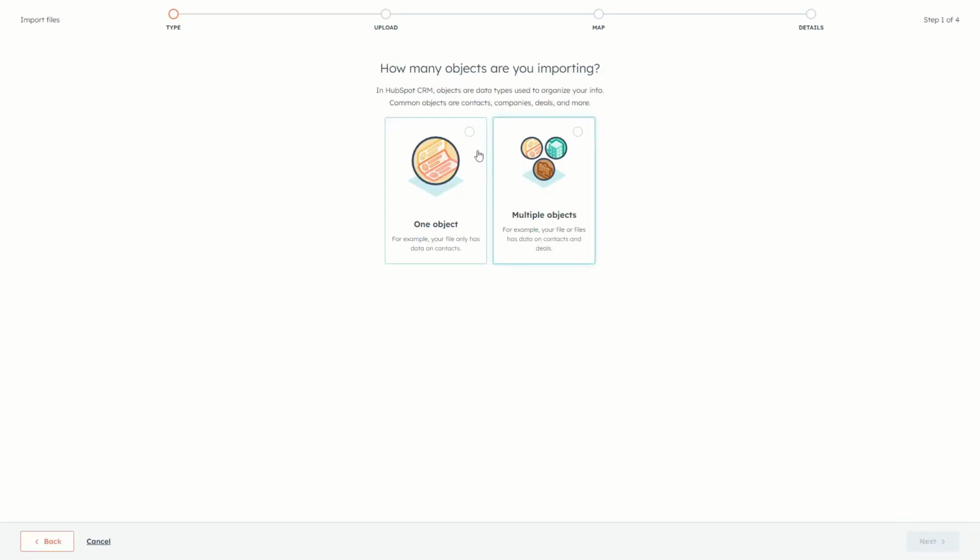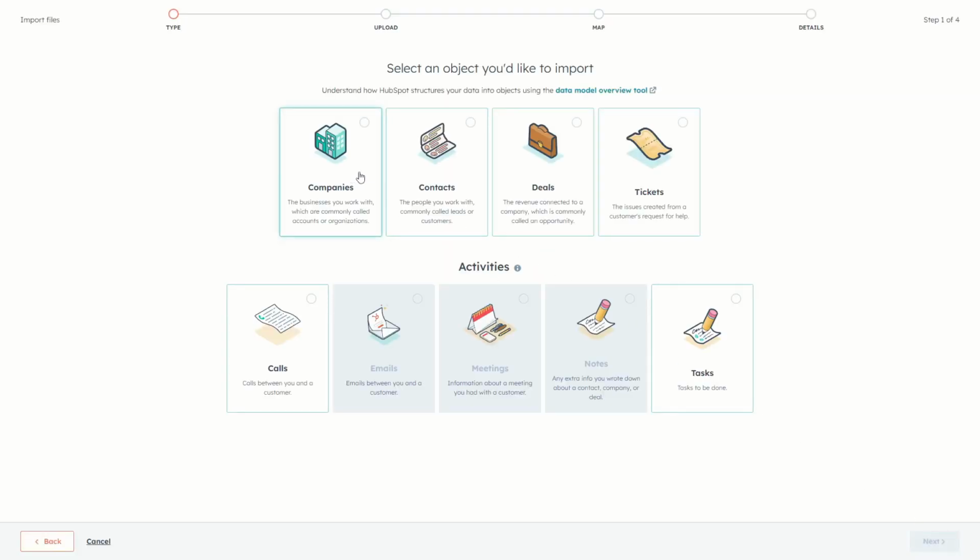Click on Next. And here you'll need to choose how many objects you're importing. For example, in this case our file only has data on contacts. In case you had a file with data on contacts and deals, you could choose multiple objects, but in this case it's just contacts that we are importing. We'll click on Next, and here you will need to select an object type. Is it companies, contacts, deals, or tickets? In this case it's contacts, obviously.